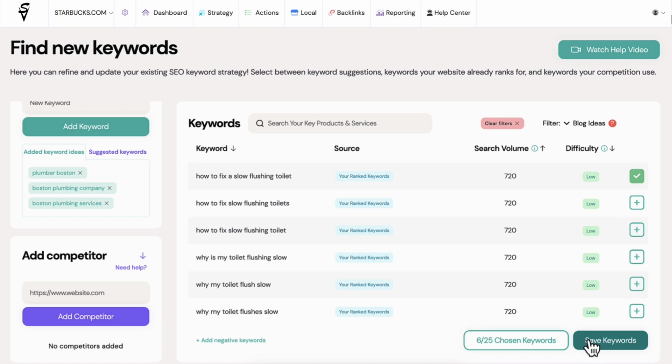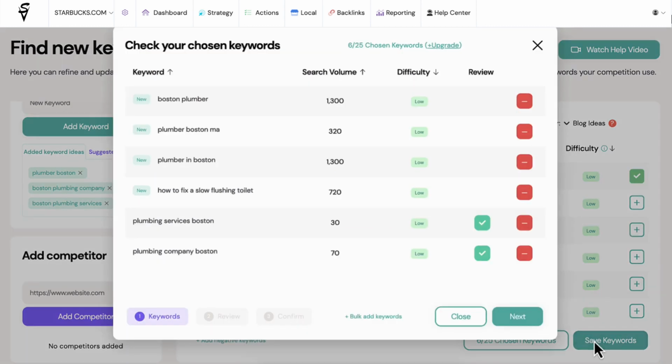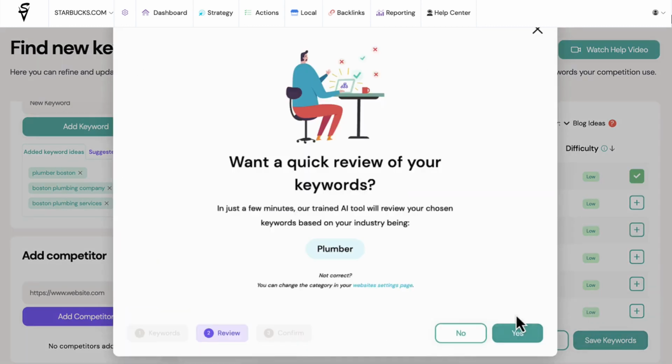Once you're happy that you've gone through and you've chosen a good selection of keywords, and we would recommend 10 to 20 to start with, click the Save Keywords button. What you can do here if we press Next is we can get the platform to use its inbuilt AI to review these keywords for you, because you still might not be sure at this point whether the keywords you've chosen have actually been the best keywords.